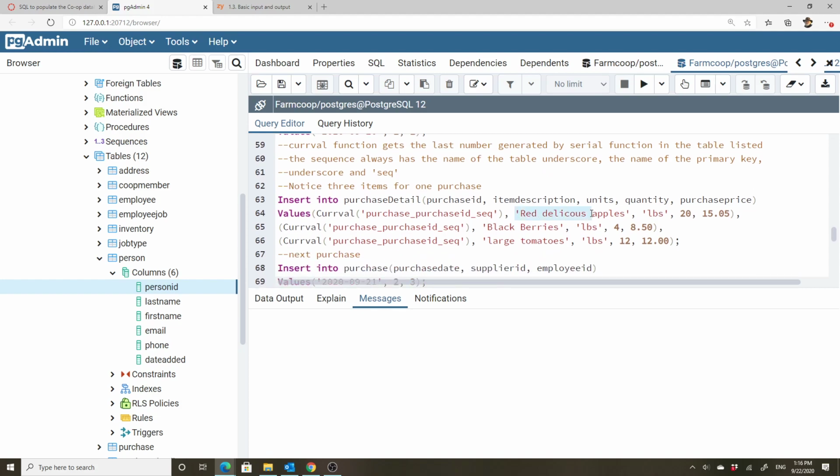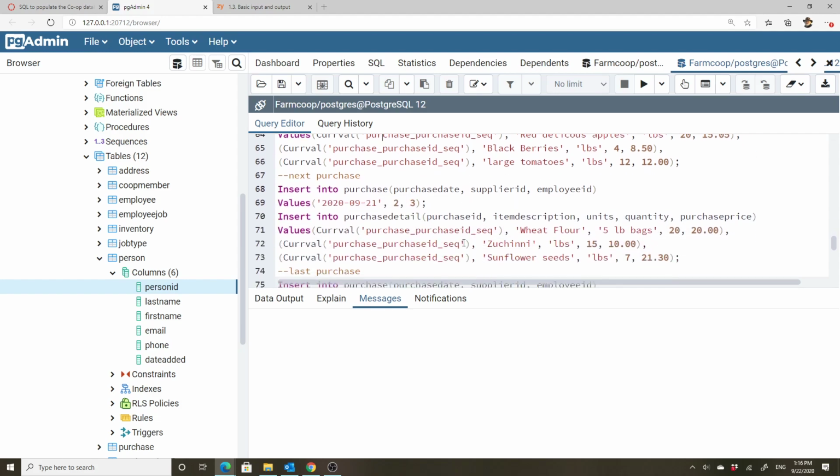Red delicious apples. The units are pounds. There are 20 quantity, and this is the price per unit. I do a comma, and I do the same thing over for each row. Each row in the purchase detail, each individual thing, is going to be its own row, but they will all share the purchase ID.